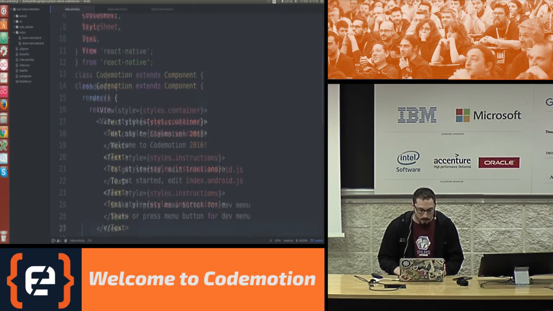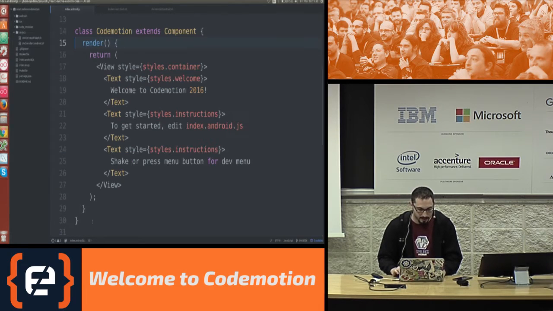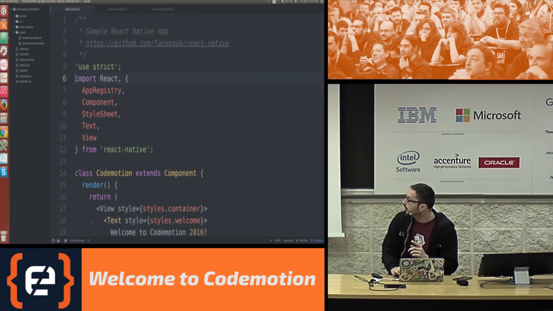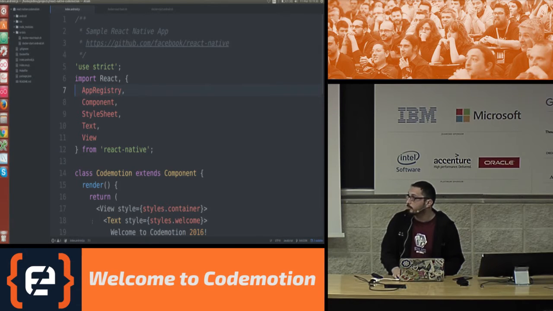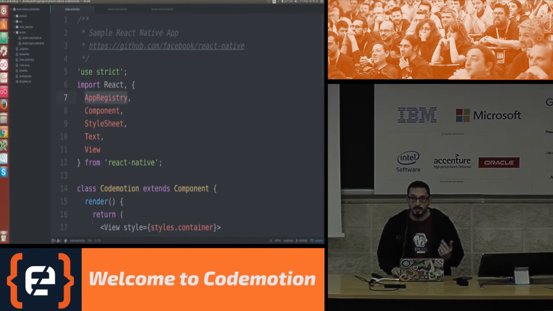So what I'm going to have here is this app registry component that I have imported. Can you see the code, by the way? No, we're turning off the light. Yeah, okay. Even more if you want. So I think it's clear for everyone.